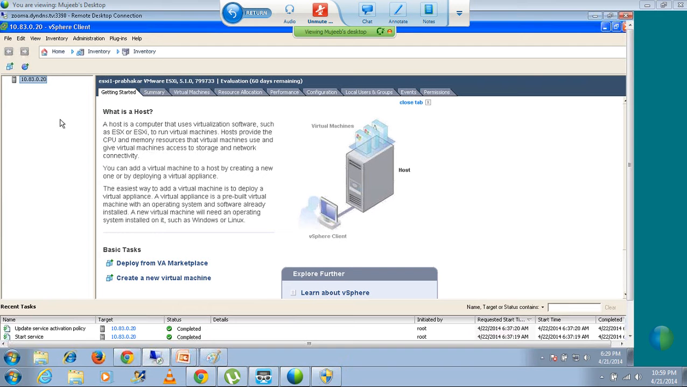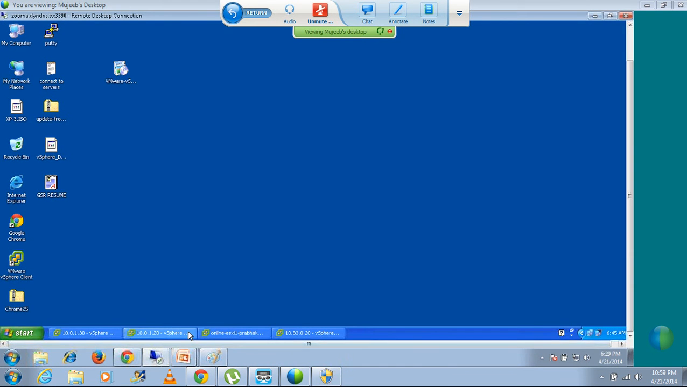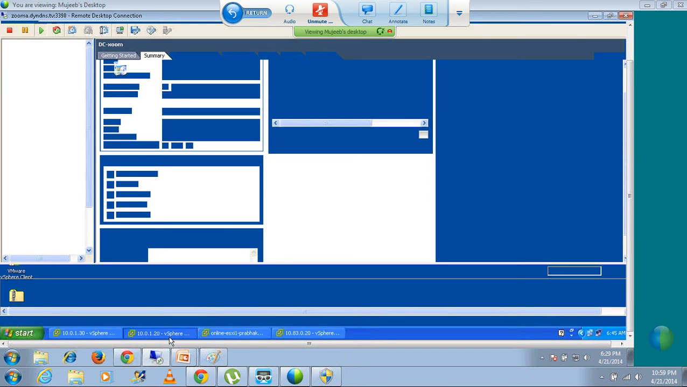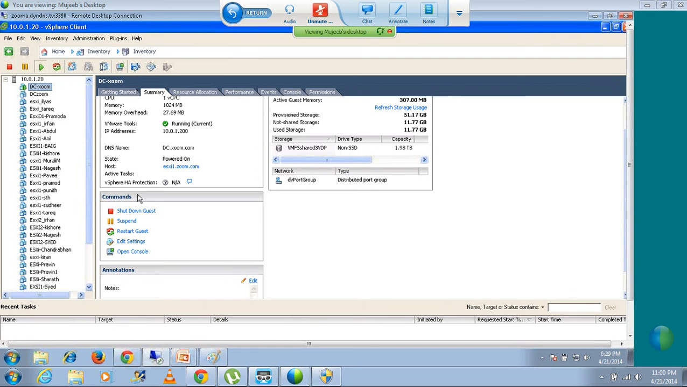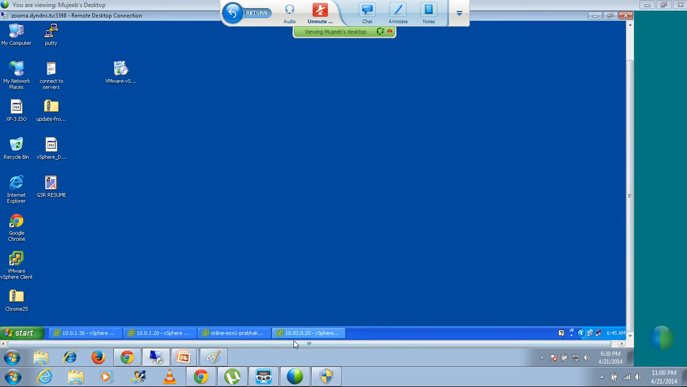Right. Now I'm connected to the ESXi of Prabhaka, which is virtual ESXi. Guys, if you see the screen of virtual ESXi and physical ESXi, there isn't any difference from the vSphere client. Is there any difference to the vSphere client, guys? No difference, right? I'm connected to physical ESXi, which is 10.0.1.20, and I'm connected to my virtual ESXi, which is 10.83.0.20. No difference in it. It is absolutely the same.